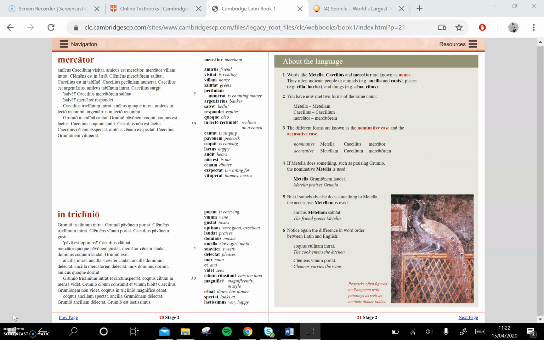So I'm going to give you a little bit of a hunt to do now. And I basically just want you to find all the accusatives that you can possibly find in these two stories. They will be very easy to find because they will all end in M. Okay, and remember, as we know, that means that within each sentence they're receiving the action, but you don't need to worry about that too much right now. The main thing I want you to do is find as many accusatives as you possibly can find in these two stories, mercator and in triclinio.